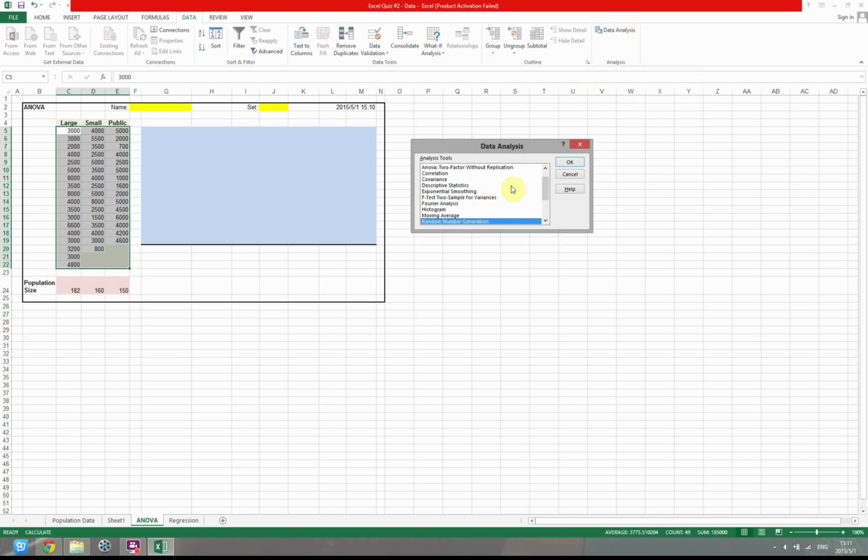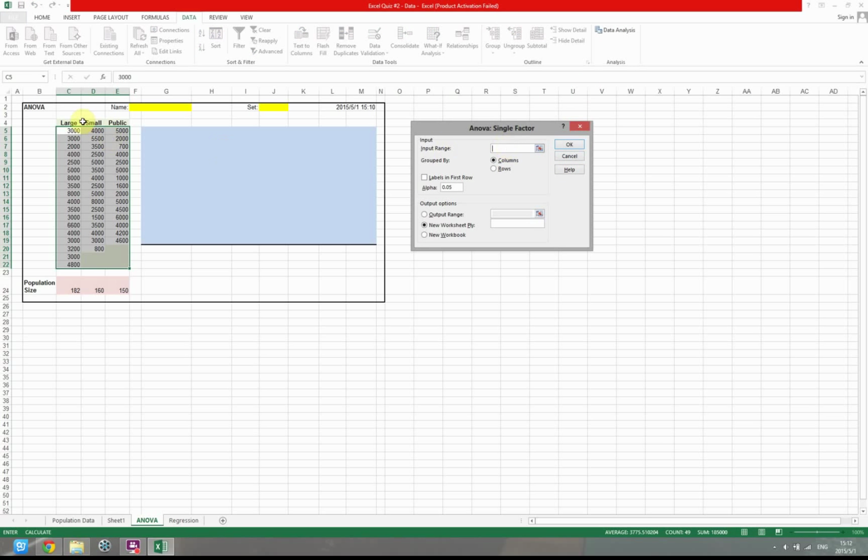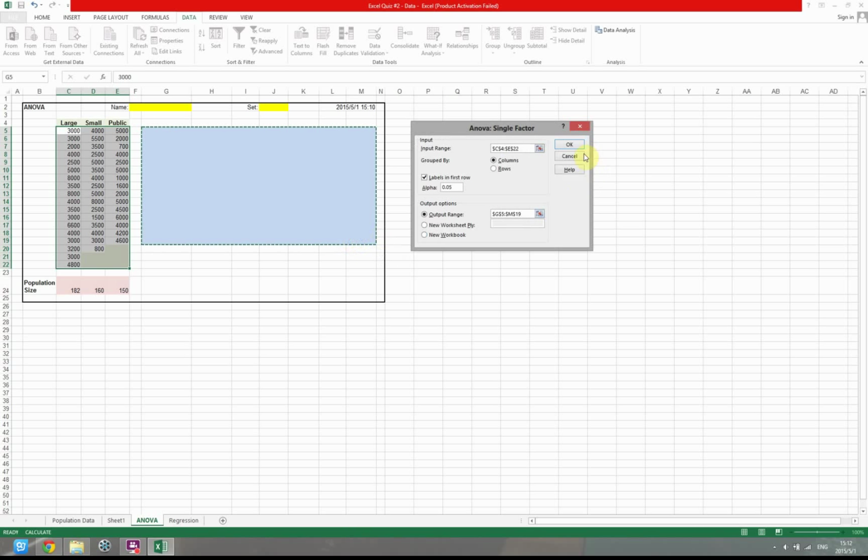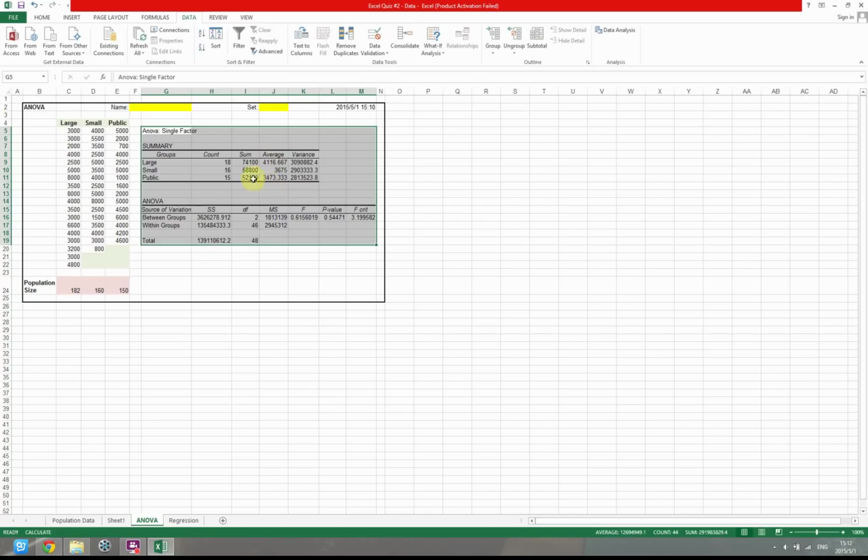So okay, let's do it. It's a single factor. Input range is this data, and you want to say labels in the first row, yes, and at 5% confidence level. You don't want to output in a new worksheet in this case, because we want to get the result in this area. So we select output range. We choose this range, and okay. And here's the result. And don't forget your name and site here.